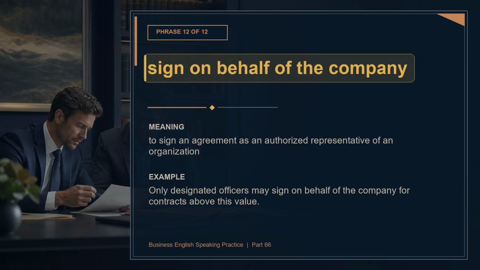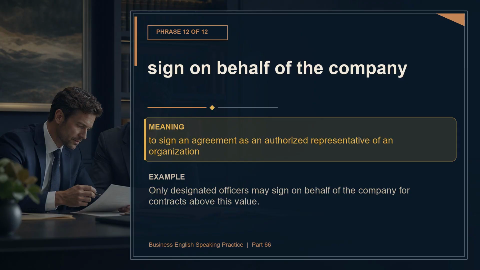Phrase 12. Sign on behalf of the company. Meaning, to sign an agreement as an authorized representative of an organization.